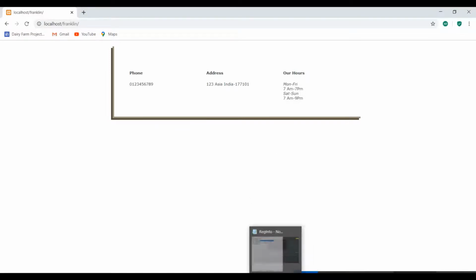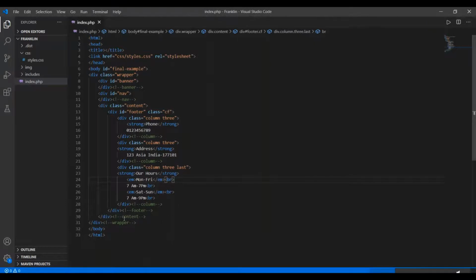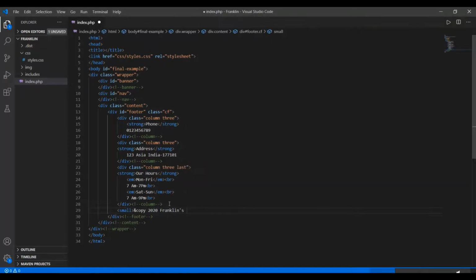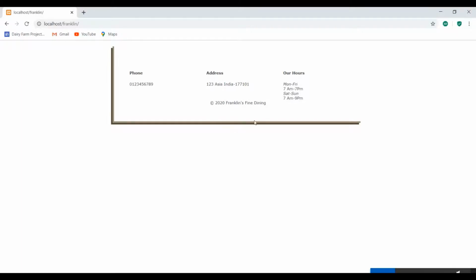So I'm just going to add some more lines to this. Here after this column I'm using the small element, and here I'm just going to give copyright information, Franklin's Fine Dining, and then you have to close your small element, and after this save the changes, and here we go, refresh, and here the copyright information is displayed over here.